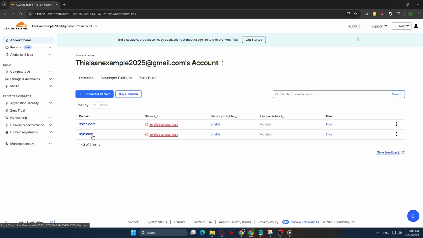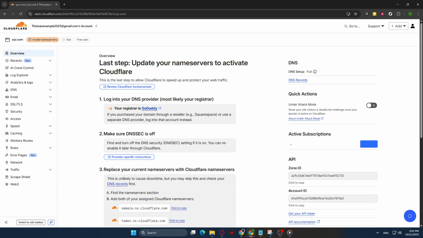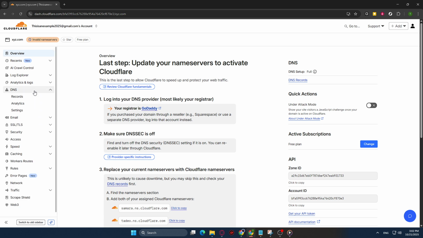Click on your domain's name and you'll be directed to a new page with numerous options for managing your domain settings. On this page, you want to look for the tab labeled DNS. Clicking on this tab will open the DNS management dashboard for your selected domain. Here's where we have complete control over the DNS records associated with your domain.